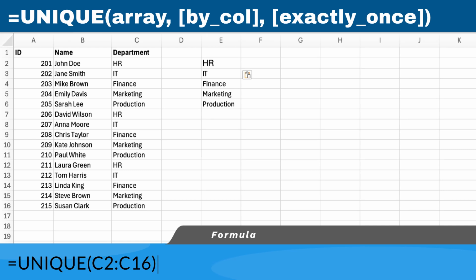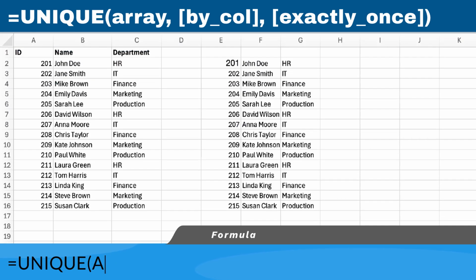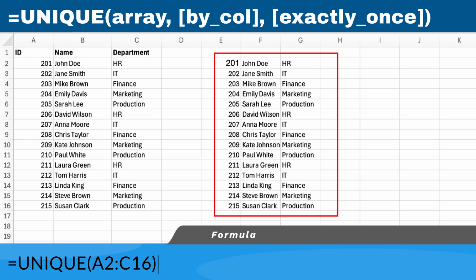We can also use this function to extract unique rows from more than one column in the dataset. To do so, we will use the formula listed below. This formula extracts all unique combinations of ID, name, and department.